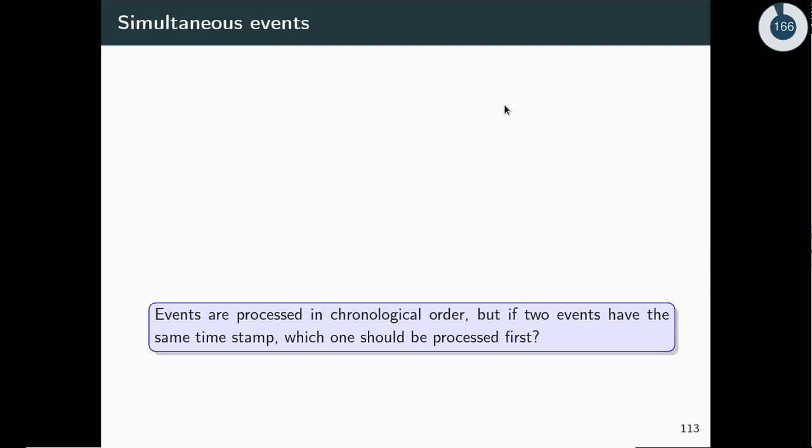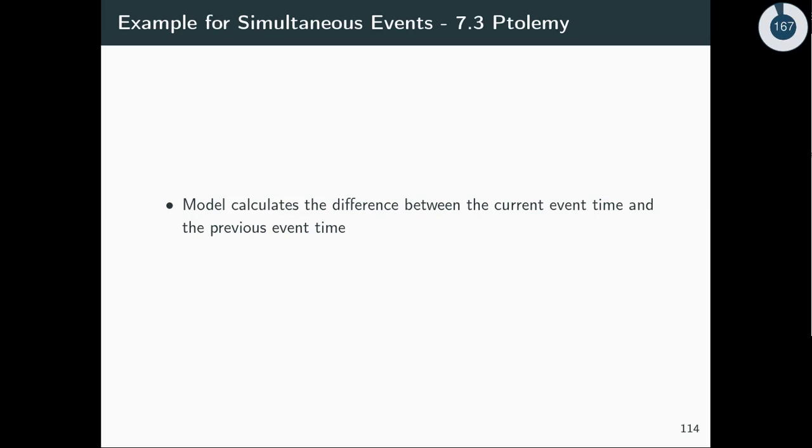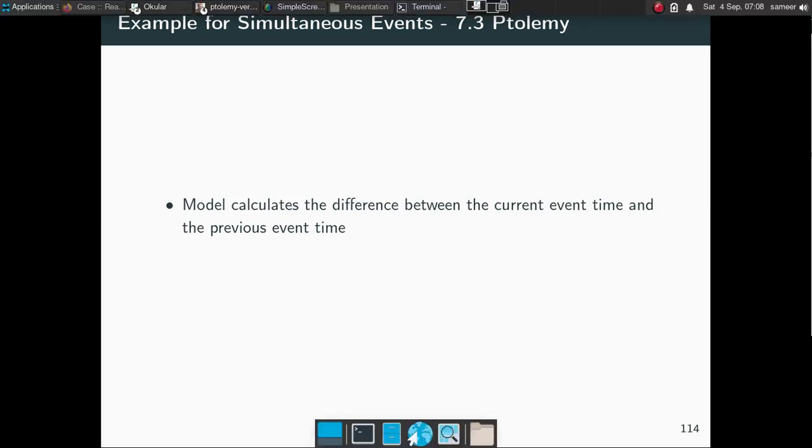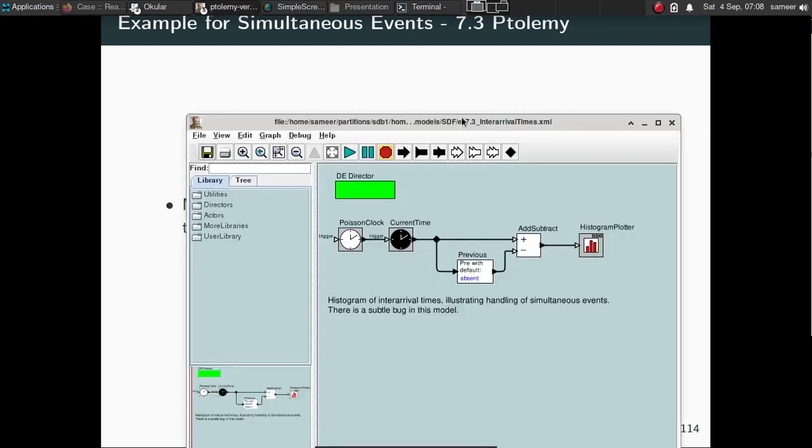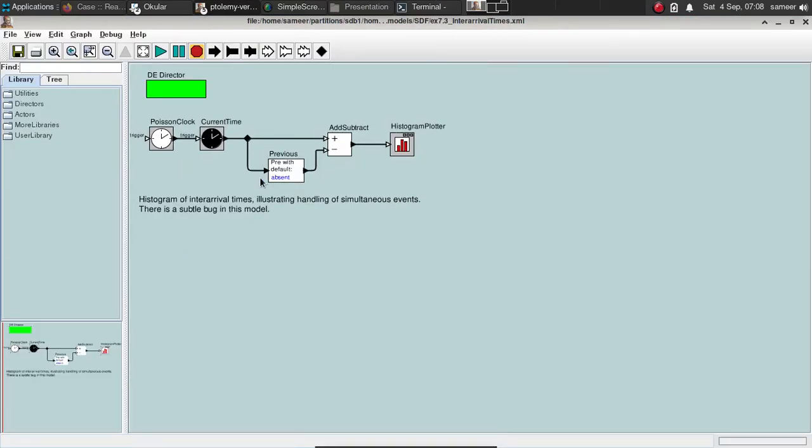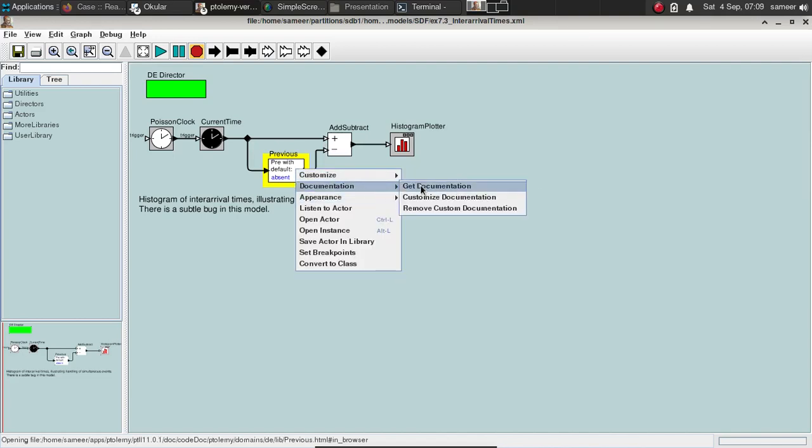So we just open this example from Ptolemy, which is example 7.3. This is an example where we have two events that occur. We have a Poisson clock, which triggers a current time. So at random periods of time, we have values that come from this current time, and we have an actor called previous. Let's try to understand what this actor does.